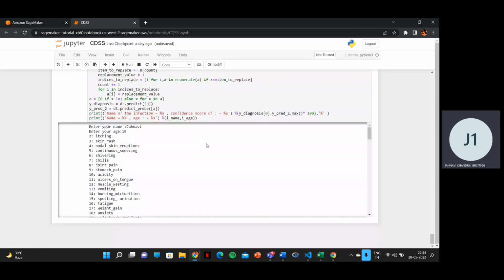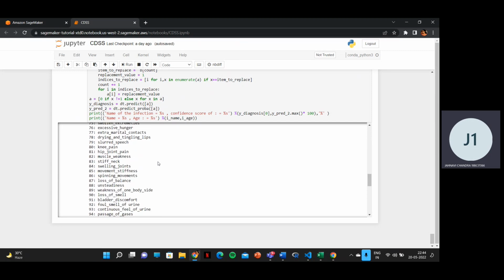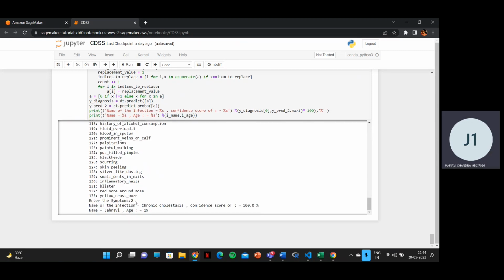So this is the code to make the real-time predictions. I've entered the name and age, and for each symptom we have a number associated with it. I've entered the symptom number as 2. And my model has made the diagnosis, predicting that the infection is chronic cholestasis with a confidence score of 100%.